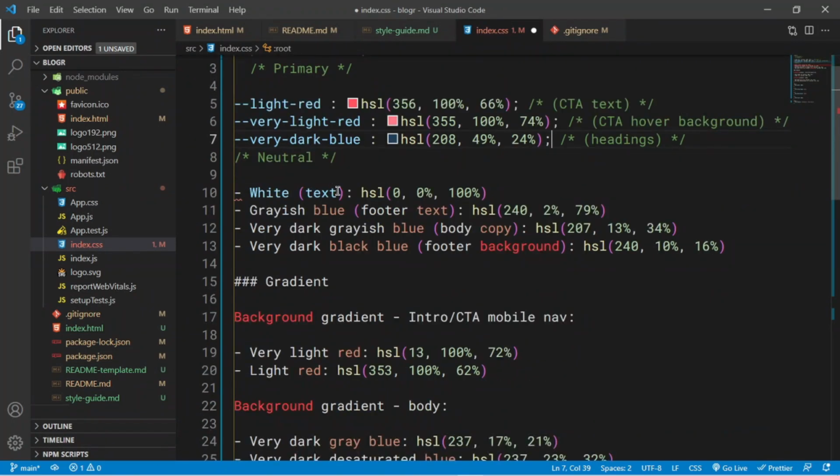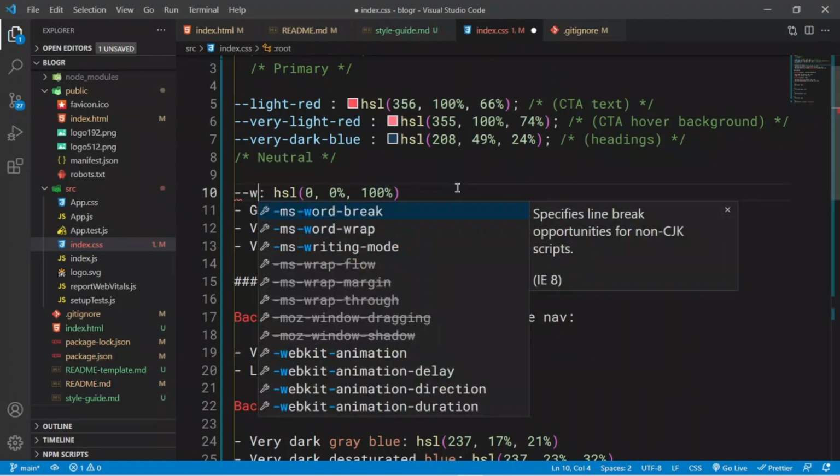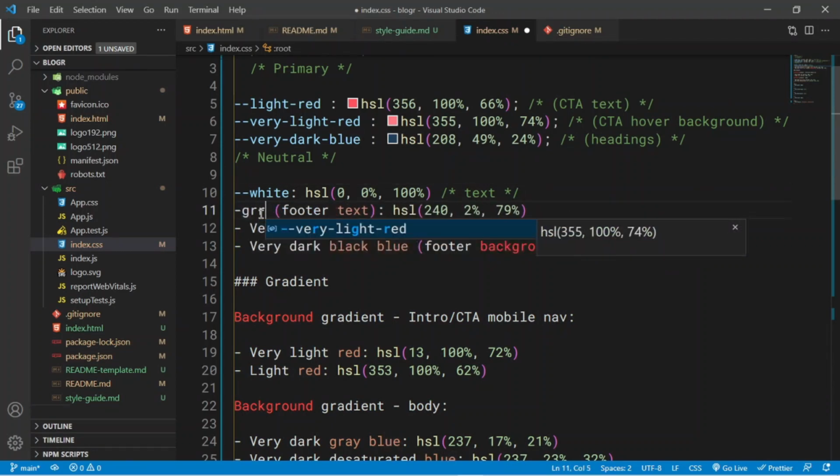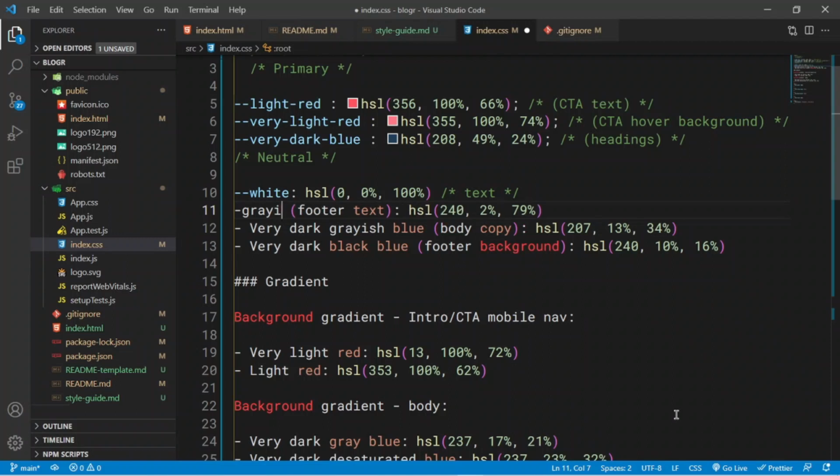Okay, and then this is the text, so I'm going to grab this. Okay, you know what, this is called white. Okay, place a comment here and say text, close the comment out, like so. This is grayish blue, grayish-blue. This is the footer text.